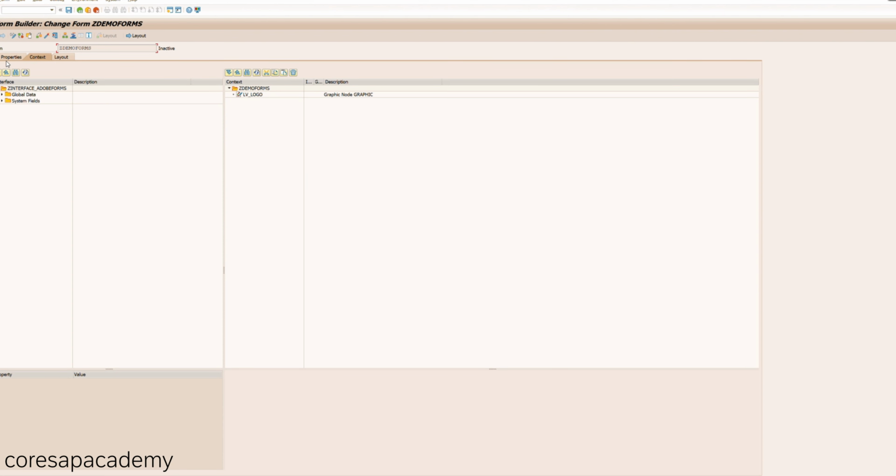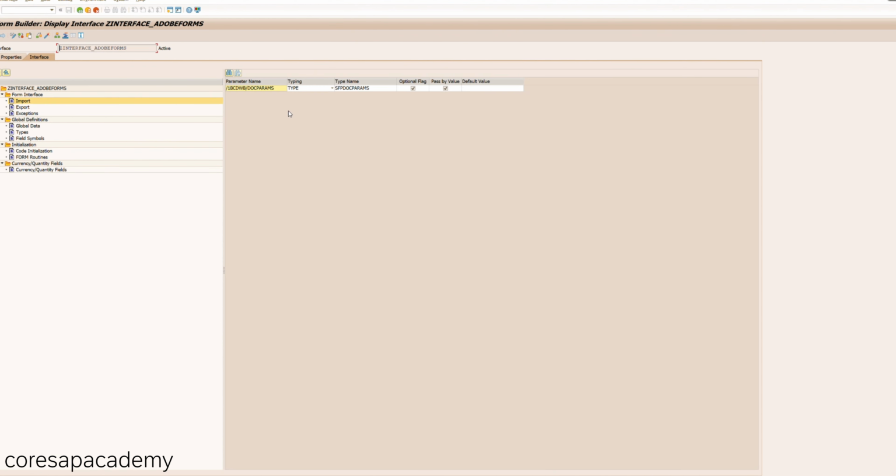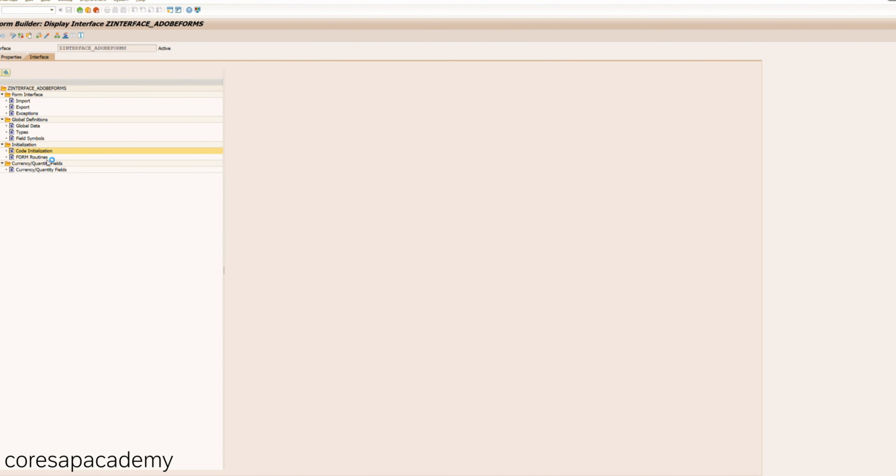In this video, we will learn the second option, how to upload an image into Adobe Forms. So let's start. Go to T-Code SFP. This is your form. Click on Change Mode. Now go to Properties, Interface, or you can directly go to Interface. Now go to Code Initialization.